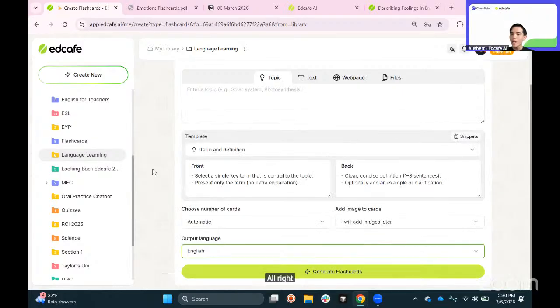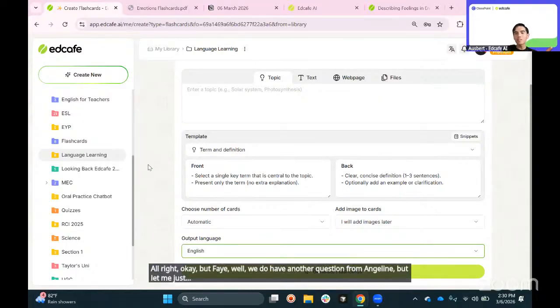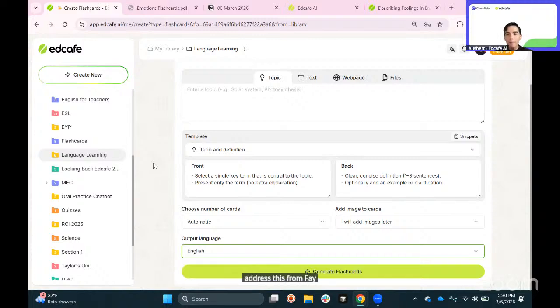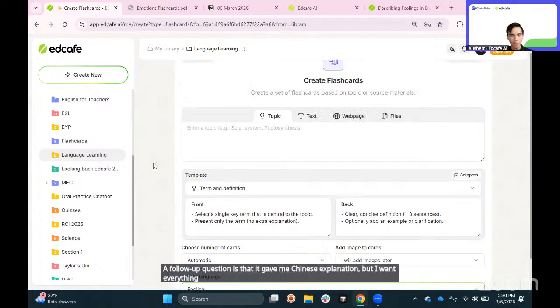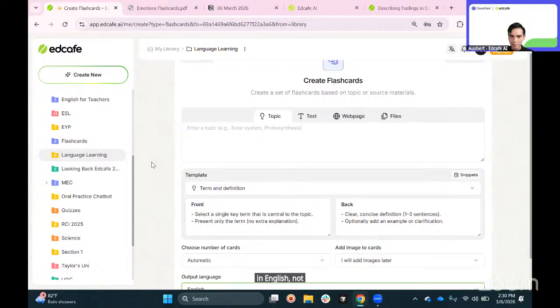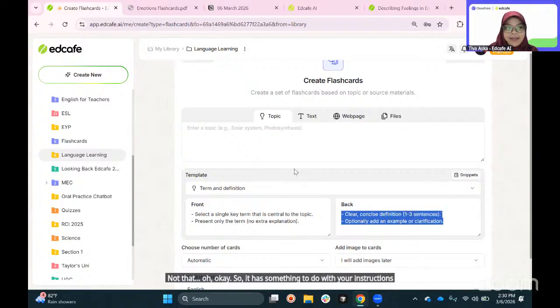All right. Okay. But Faye, we do have another question from Angeline, but let me just address this from Faye. A follow-up question is that it gave me a Chinese explanation, but I want everything in English, not translation. Oh, okay. So it has something to do with your instructions at the back of the card.